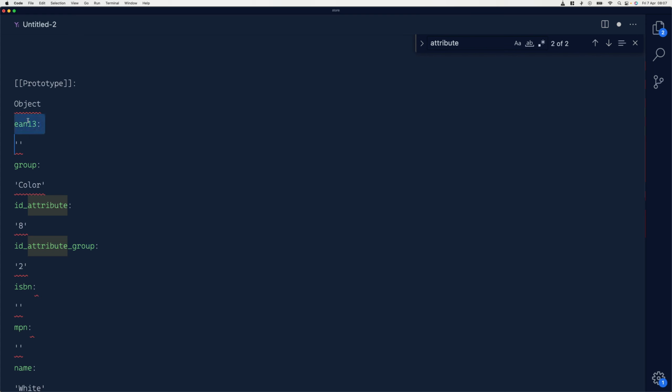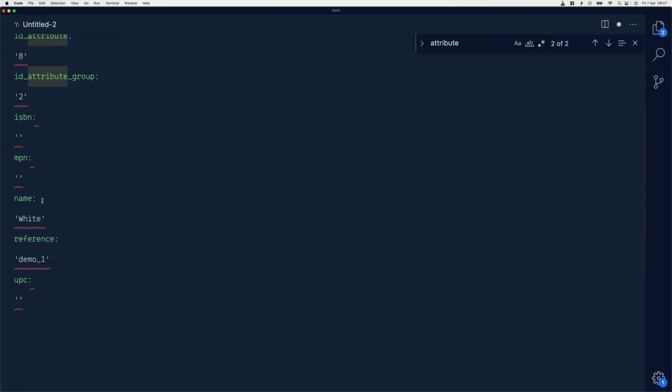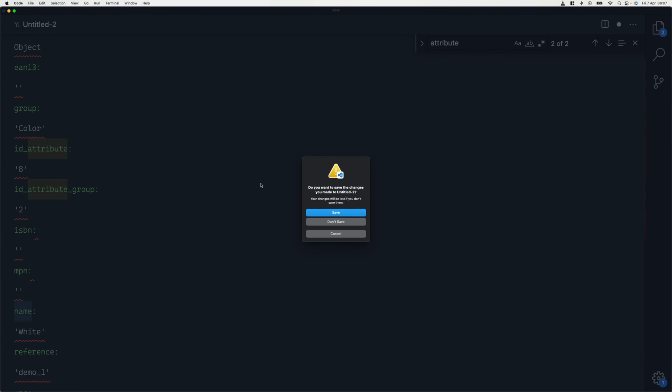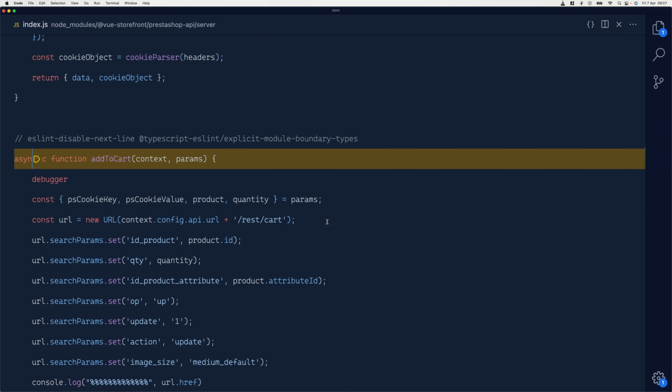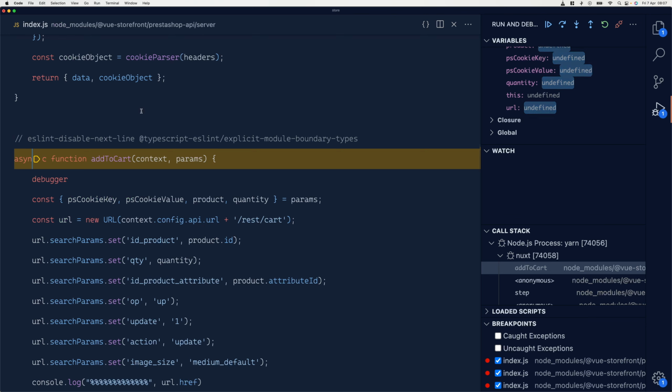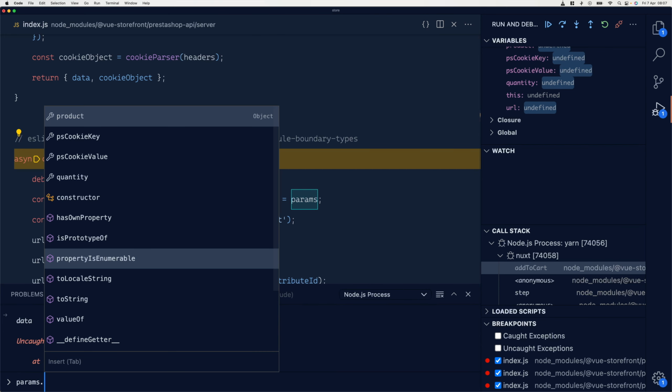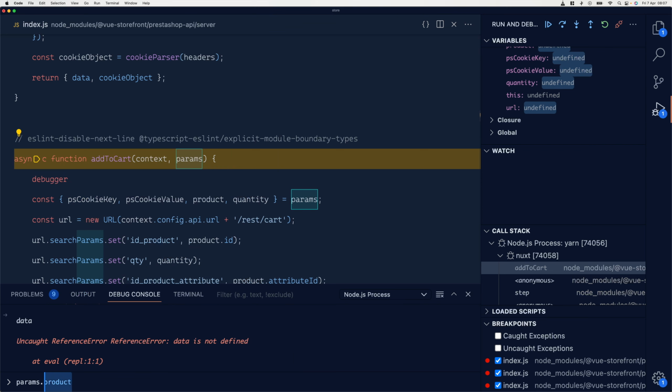Object E1813. Okay, so we have a name here. No, it's not readable. Sorry, I cannot figure out what's going on right there. I'd like to copy this back to the terminal. So I'm going to say programs dot product, and I'm going to wrap this into a copy.